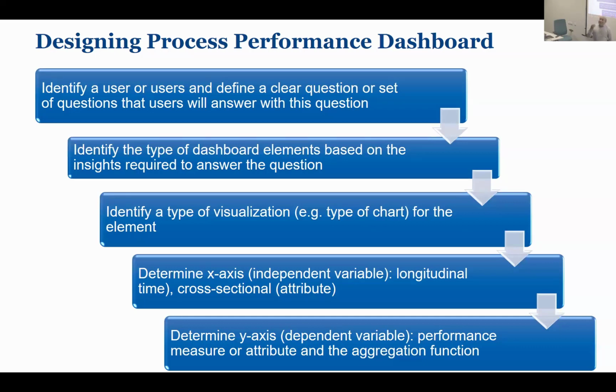Once you know what dashboard element you need, you know, do you need a chart? Do you need a table? What type of performance indicators do you want to put in the chart or in those tables? Then you have to identify precisely what type of visualization you will use. Specifically, what type of chart do you use? Would you use a bar chart? Would you use a pie chart? Would you use a radar chart, etc.? It all depends, of course, on the type of question that you have.